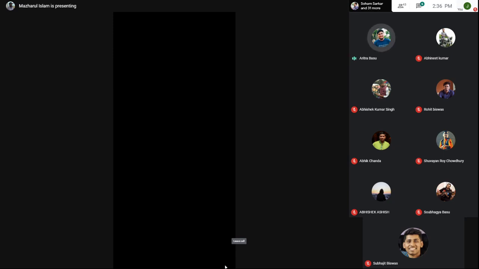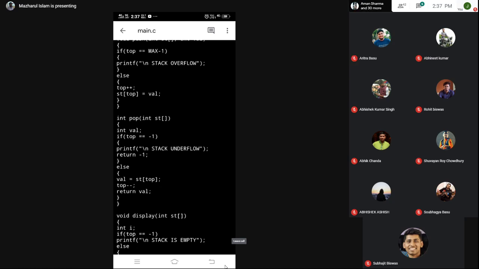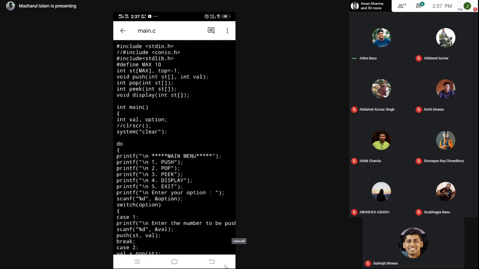Here in this menu driven program we are using the array, not malloc calloc. When you use malloc calloc, that will be using the linked list. Okay, you will see malloc calloc only when you implement stack using linked list. Okay, here this implementation is a menu driven program. Okay, it is using array.